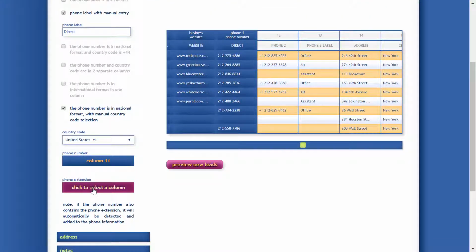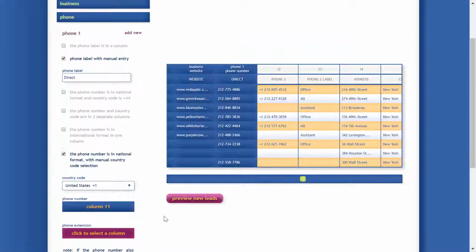The phone extension. Well, if we had the phone extension in a different column, we would simply drag and drop on the extension column. But note that in the goyaPhone, if the phone number, which is this one, also contains the phone extension, it will automatically be detected and added to the phone information. That's pretty neat. What else do we have?